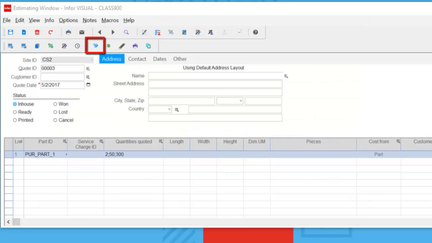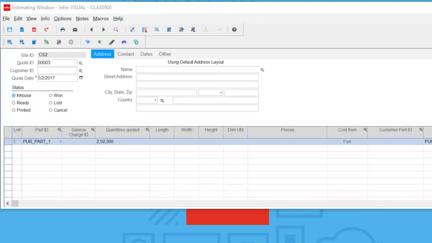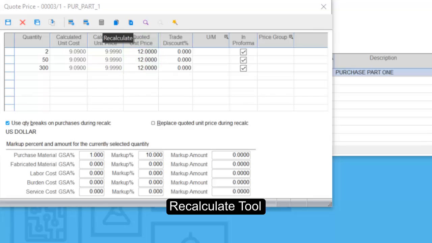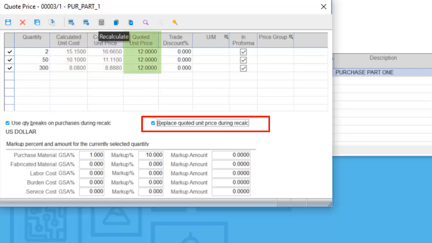Back in the estimating window, we can go to the quote line item prices. First, you will see the calculated price is based upon part cost and markups. Next, the current quoted unit price is the part unit price. Pressing the Recalculate tool will now supply the enhancement for vendor price breaks. Choose the Replace Quoted Unit Price to finish the example.